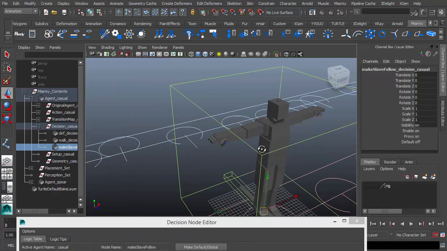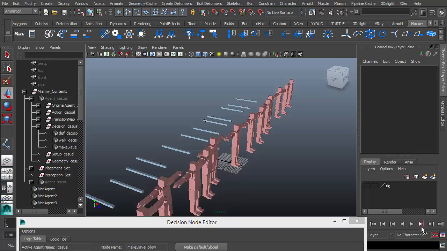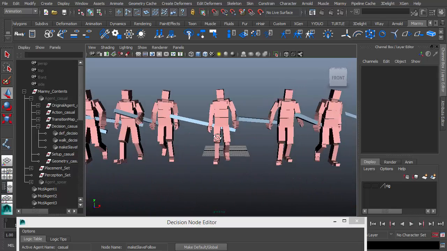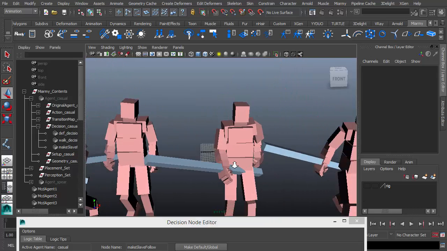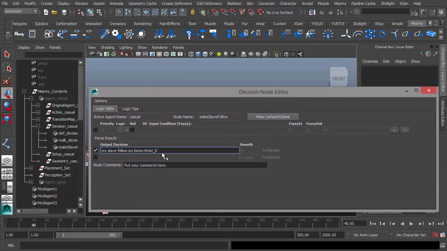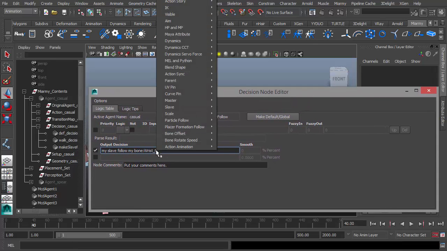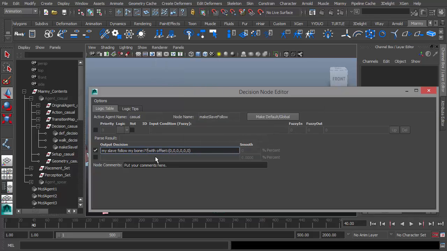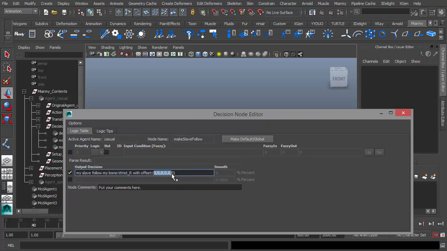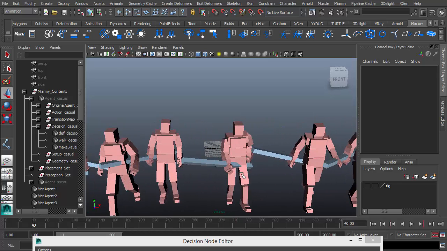And let's run the simulation. Playback. You can see that the agent grabs the bone, but there's an incorrect offset. We need to add some offset. So let's copy this name, and the slave, my slave follow my bone with some offset. We need to change some of the parameters for the six digits, and the first three are translate, and the last three are rotate. So let's first rotate that a little bit.